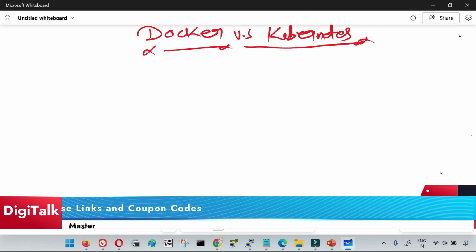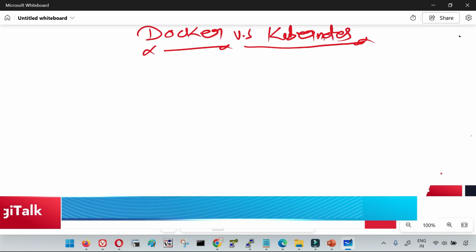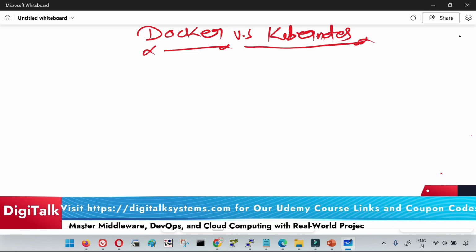This one session is sufficient for you to tell the difference between Docker and Kubernetes, and along with that, you will get some understanding of Docker and Kubernetes as well. So now let us start with Docker first.